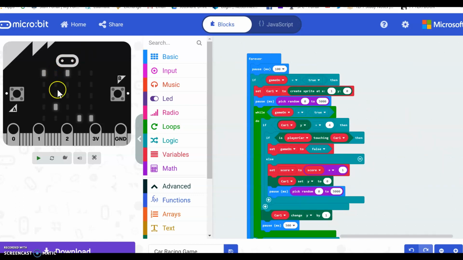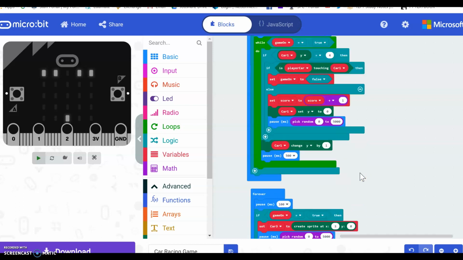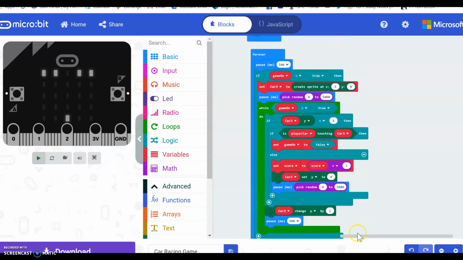So if I get that to show, I might just play it. You can see here, that's 1, 0. Okay, and see how that's falling? So if you can see here, it does the same thing. So if it's touching car 1, then if I touch it, I lose. And if not, it adds 1 point. So if I avoid it, it adds 1 point. Okay, and then I've copied it for all the other cars.